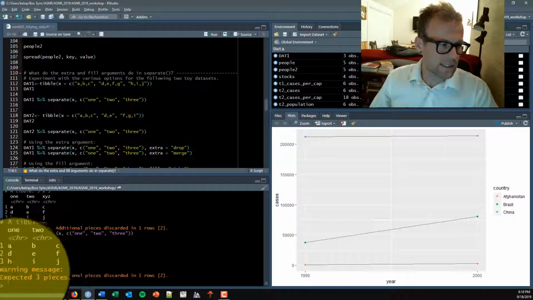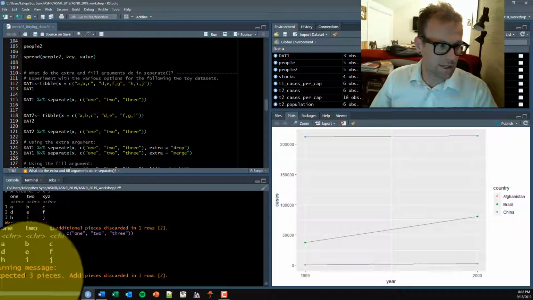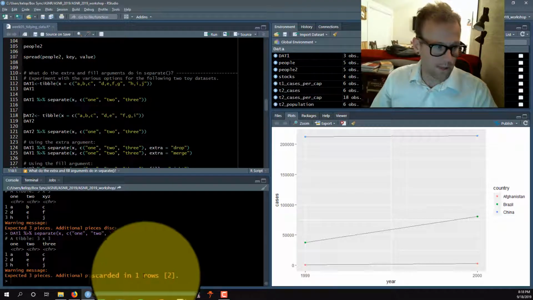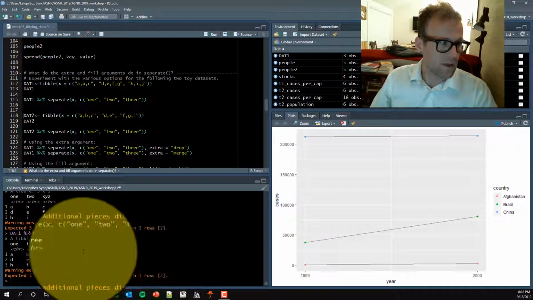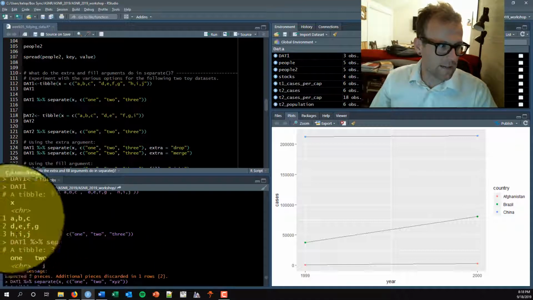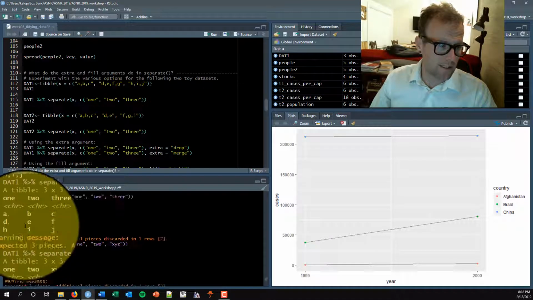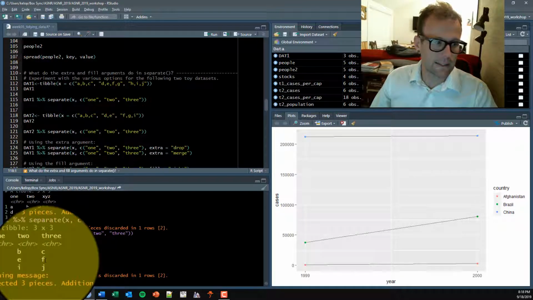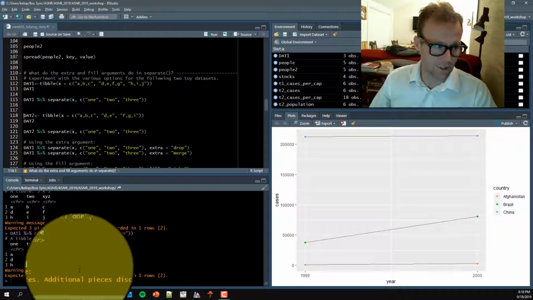But we also see that we get this error message where it says it expected 3 pieces, additional pieces discarded in 1 row, and specifically in row number 2. Our original row number 2 should have had D, E, F, and G, so that G is an extra element that it doesn't know what to do with. We only get to D, E, and F, and then G has been discarded.